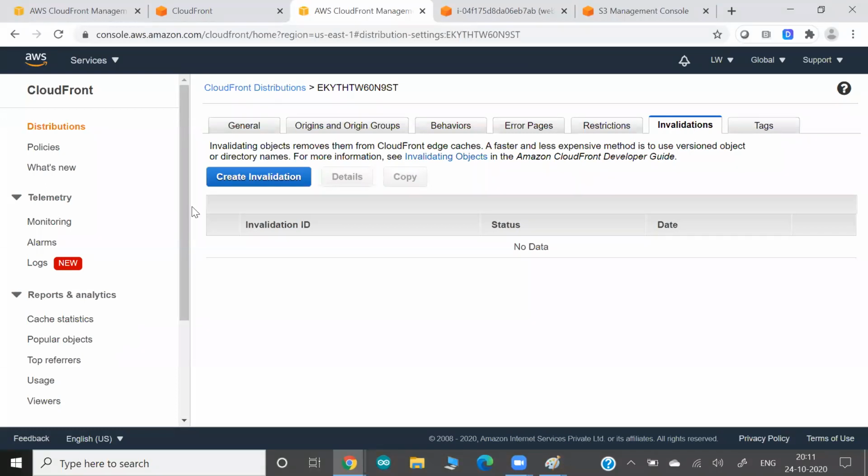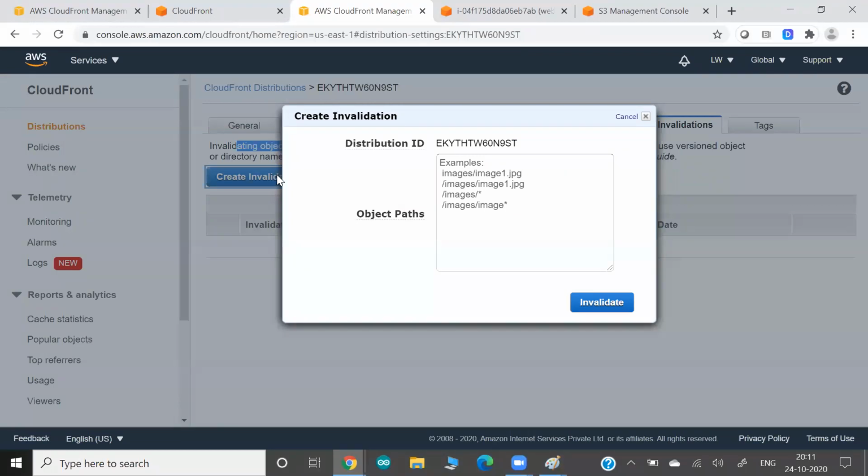Right now we don't have any invalidation here. So invalidation removes objects from the caches. That's what you can do. So how can we remove? Click here and then give the image name.